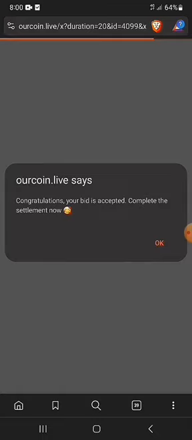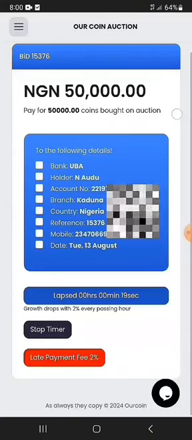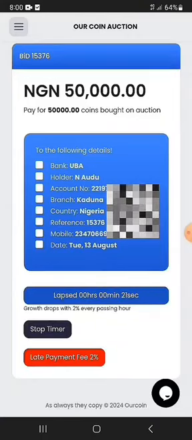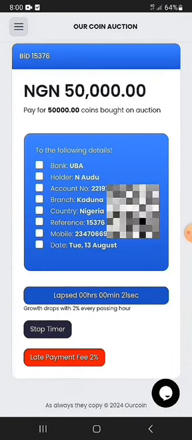It's all about preparation. So you know the drill. Tap on that OK button to view the account details of the person you should be paying to. Take a screenshot of your payment, click that stop timer button to upload the screenshot, and then wait for them to confirm.